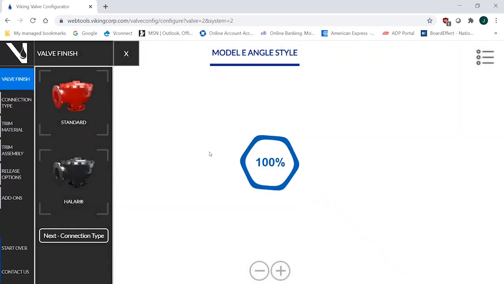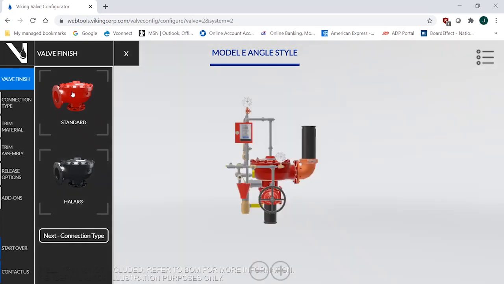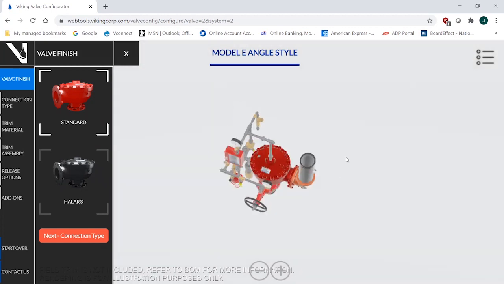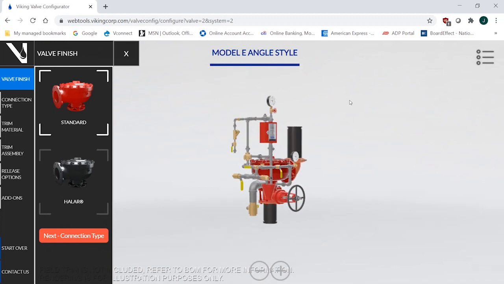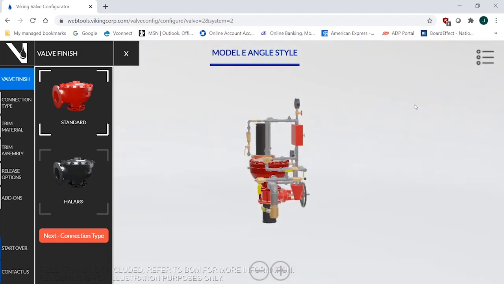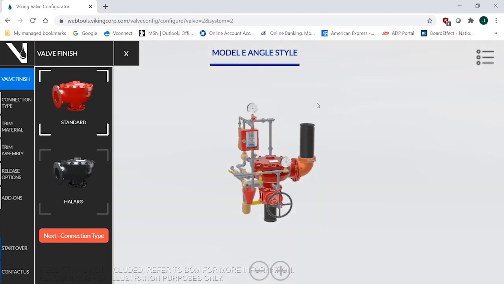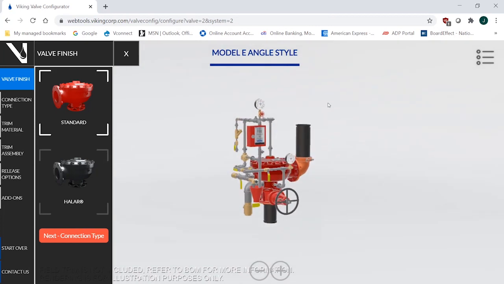So it puts together the concept of a Model E, and it says, do you want standard coating or Halar coating for specialty devices? I'm going to pick just standard. And you can see it starts to put the valve together. I can move it around. I can see what the trim looks like. I can explain it to somebody, but this is the basic configuration of a deluge valve.